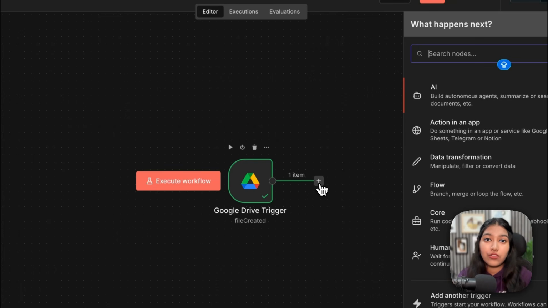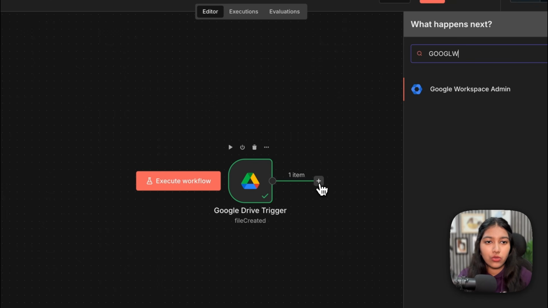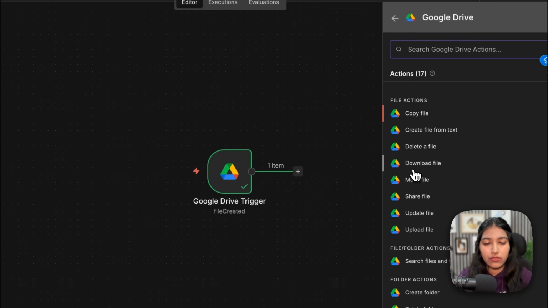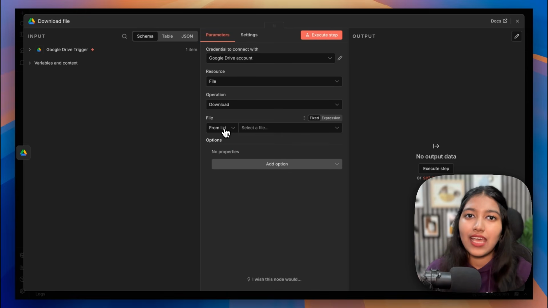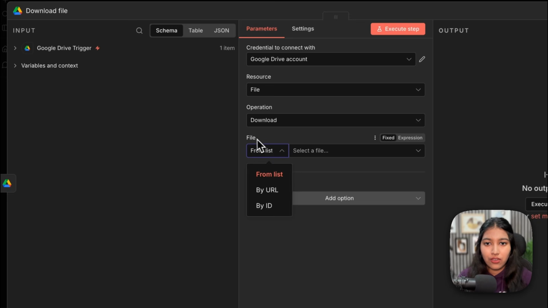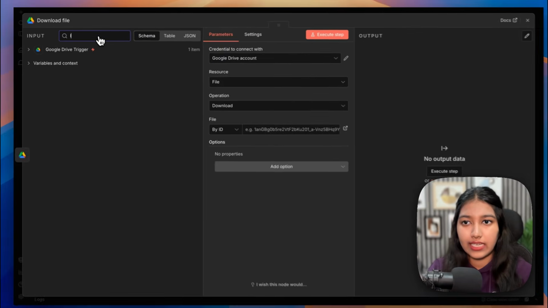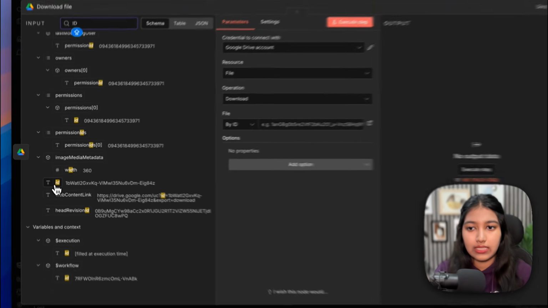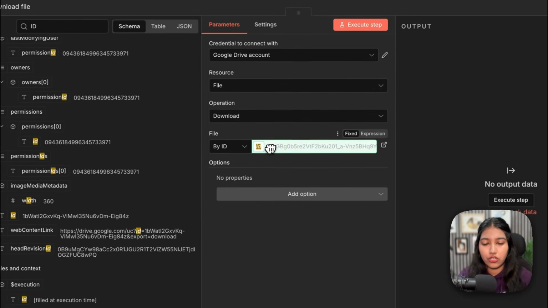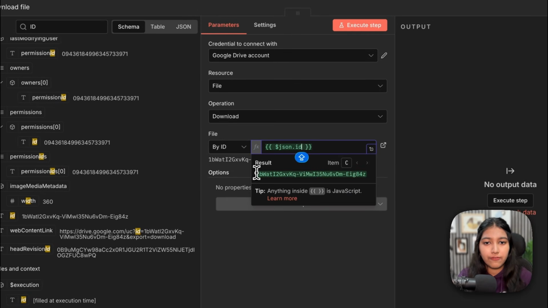So next up, we need to download it. So again, search for Google Drive and select download a file. We're downloading it so that we can access it within n8n. For the file option, select by ID. So basically, we have to tell it which file we would like to download. And then from the search bar here, search for ID. And there we go. This is the ID. And just drag and drop it here. So now whichever file it finds in the previous trigger, it's going to download.